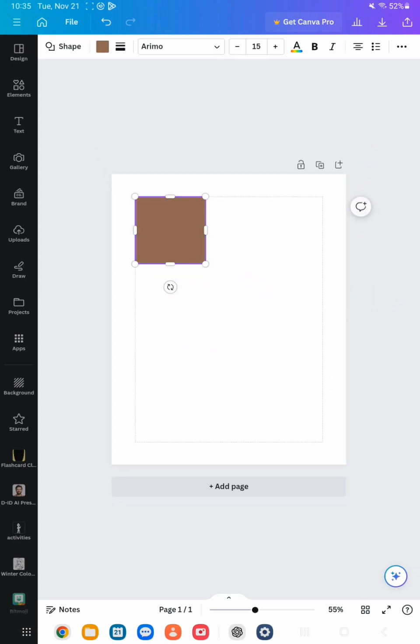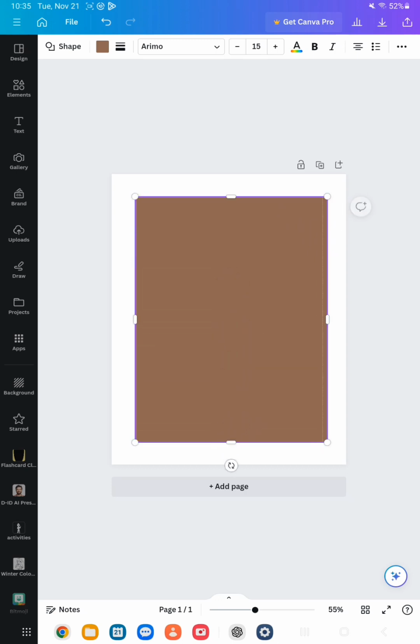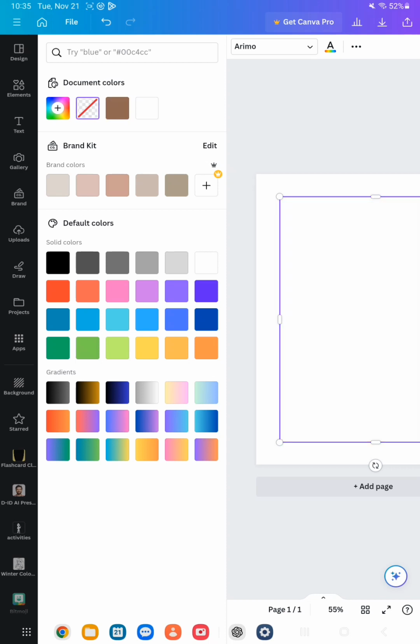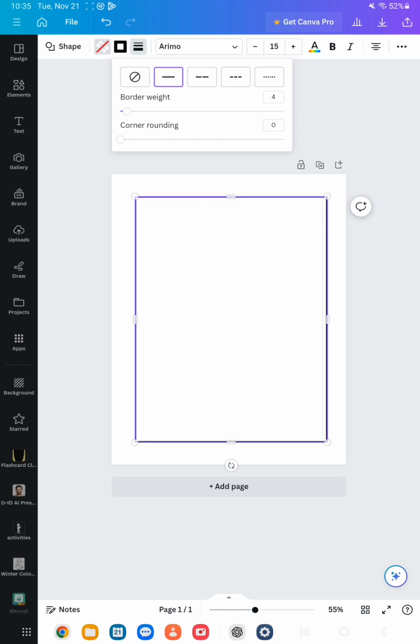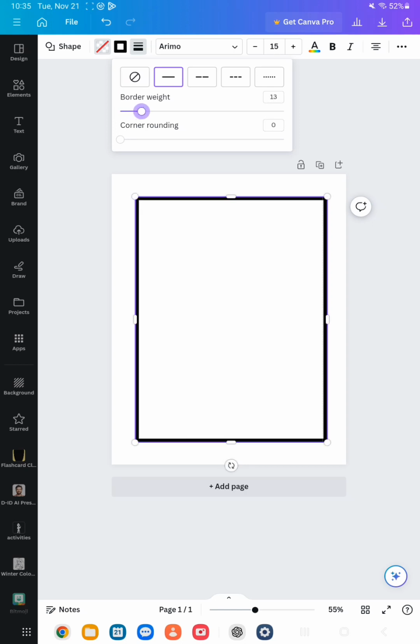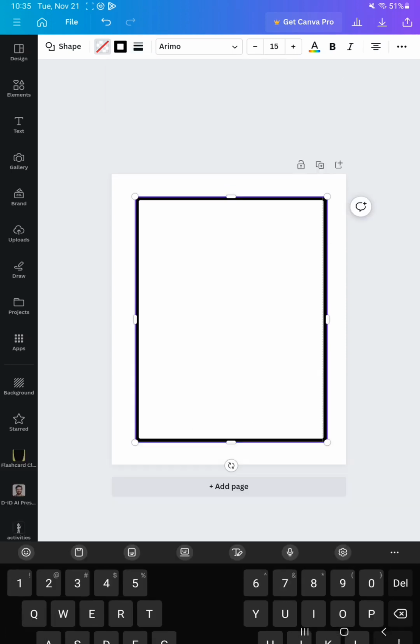So I am going to create my own border using the Shapes tool in the Element section. I just selected a square, and now I want to go to the color and select transparent. I am selecting the border tool to add the border width.